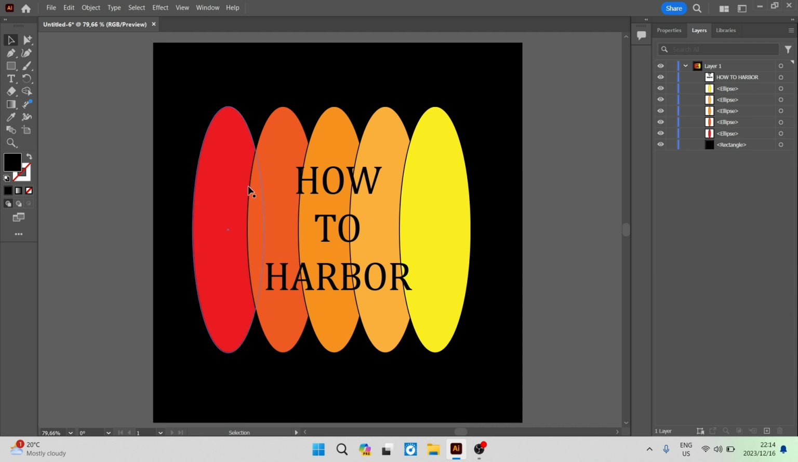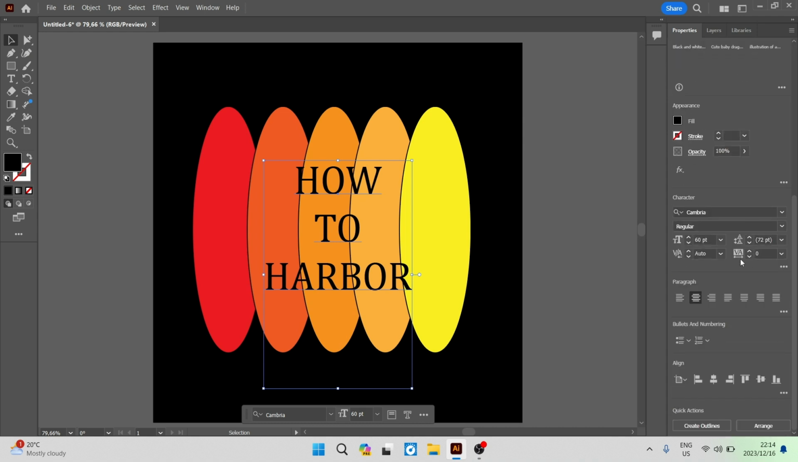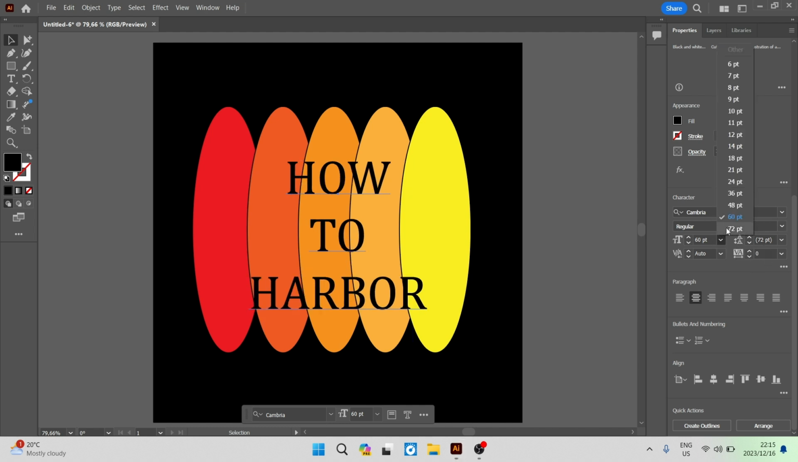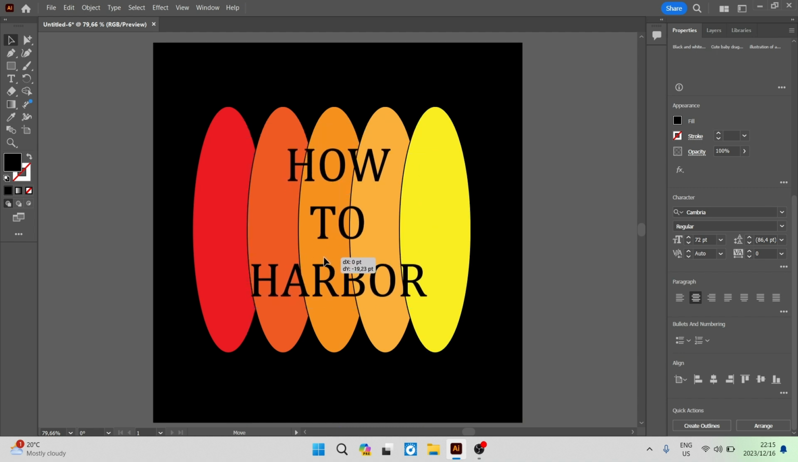So we're going to select the select tool again. We're going to select our text. We're going to go into properties. We are going to change some items over here. We are going to change some things about the text. So we can make it a little bit bigger. We can also move it sort of center again.